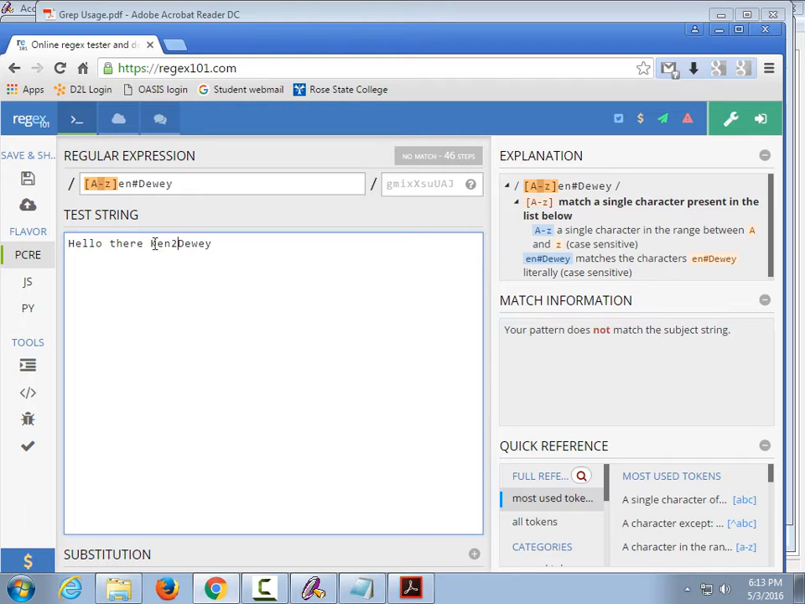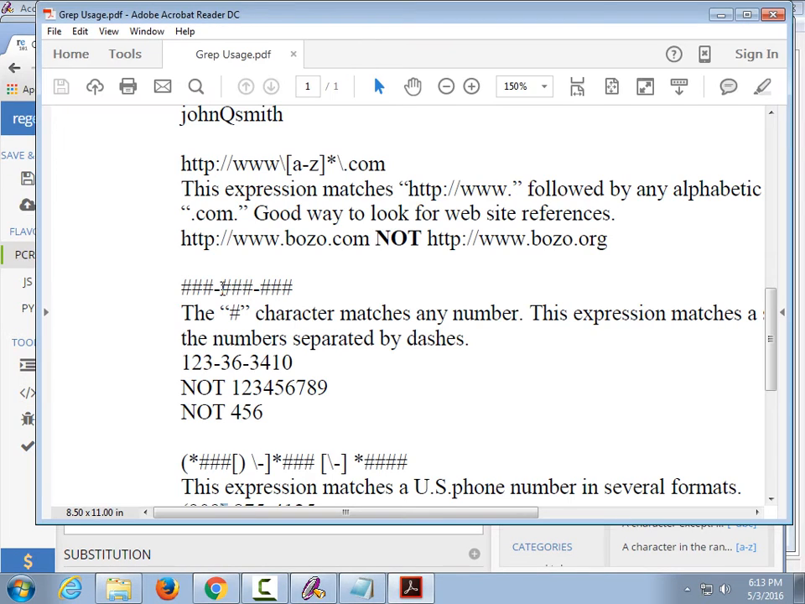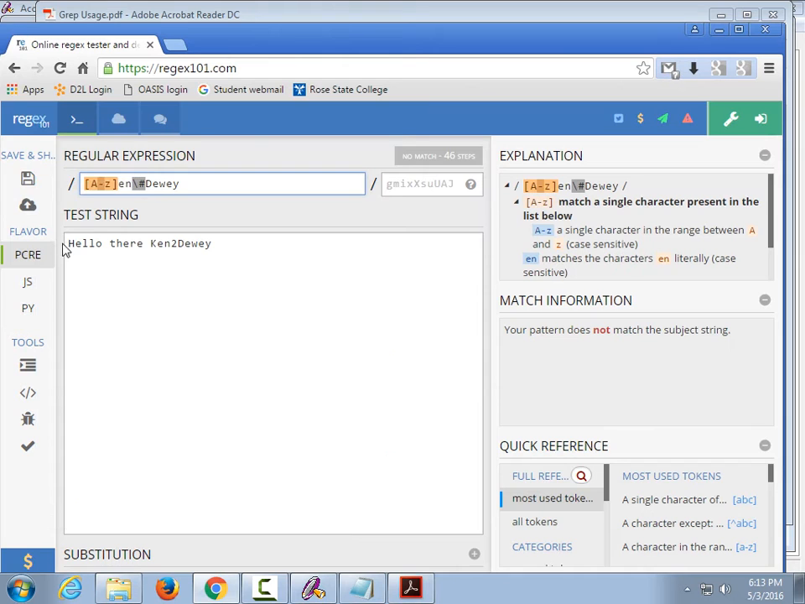When I was looking through grep's manual, I didn't see anything about numbers like pound signs. It should take a pound sign. It's right here. It matches any number. I wonder if this version doesn't. I know it works. Let's try this one then. No match?